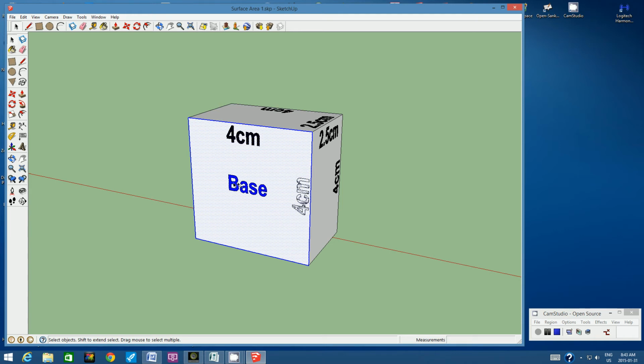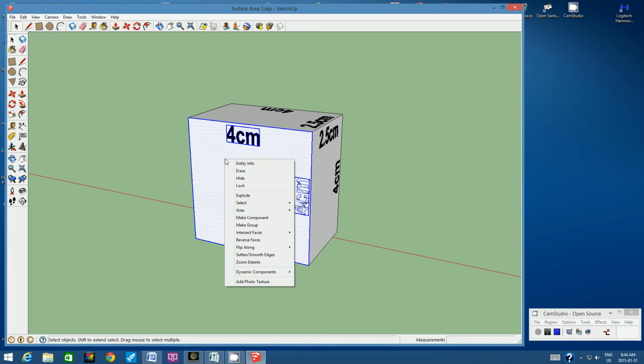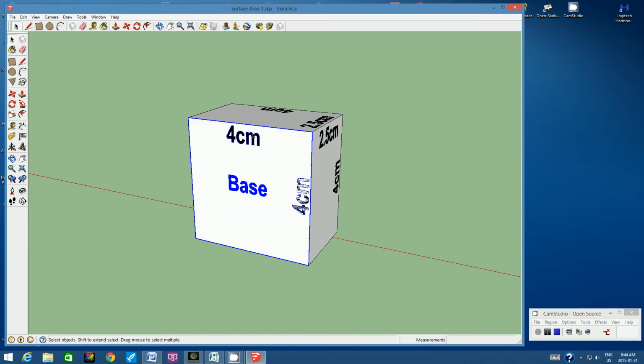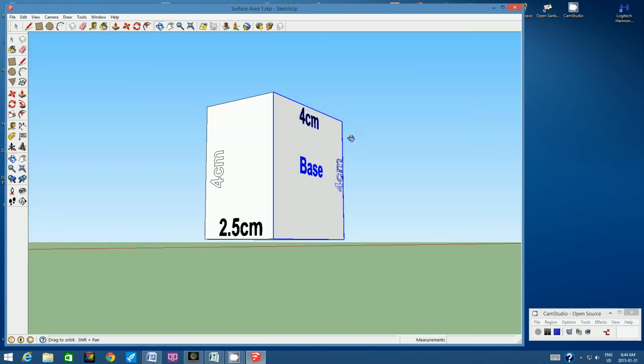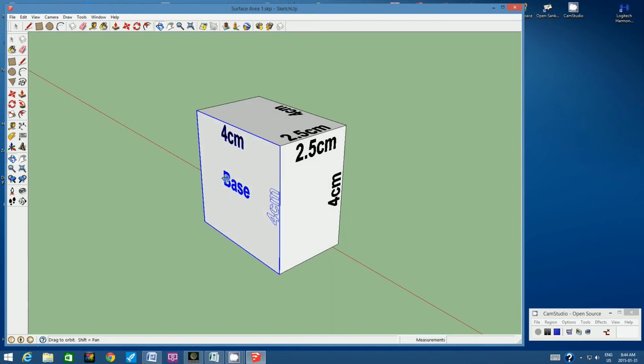Now, this label is part of the front, this measurement is part of the front, and this measurement is part of the front. Now I can let go of the Shift key, right-click, and choose Make Group. Do not choose Make Component. Make Group. All right. Now, this is a group that's created. You'll see that nothing else is highlighted in blue. If I orbit around, there is no other part of the diagram that's highlighted in blue. That's how you know you've done it right.